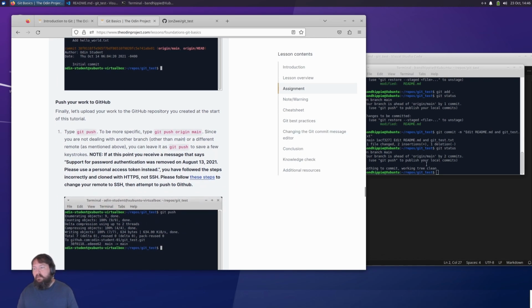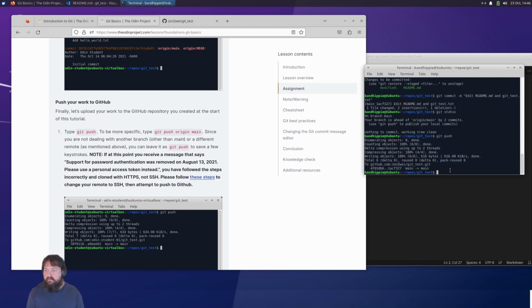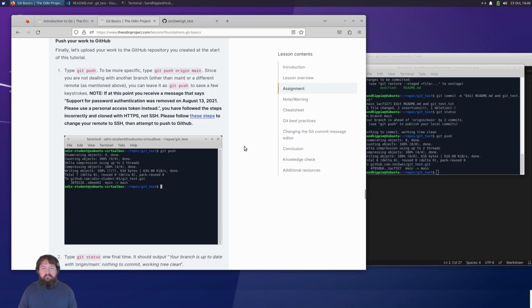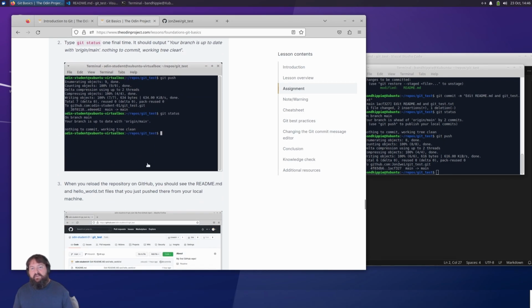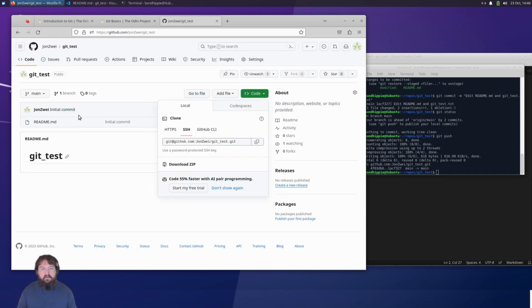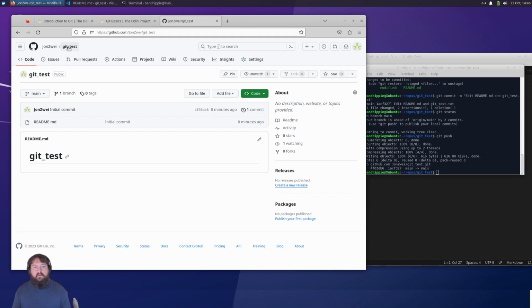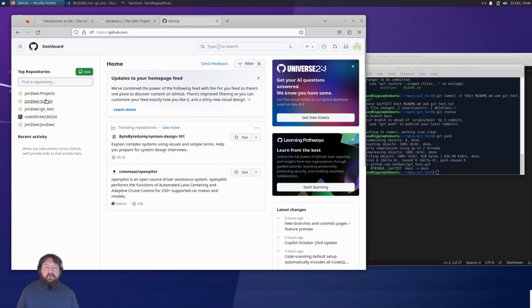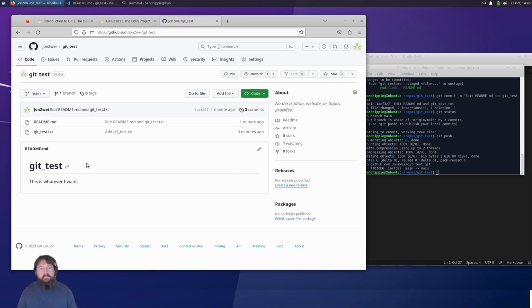Look at your log, and then just go ahead and push. This will push all your commits to our GitHub. And we'll check the status and see that it's all good. And you can go back here and see. If we go to our test, it shows it all updated.